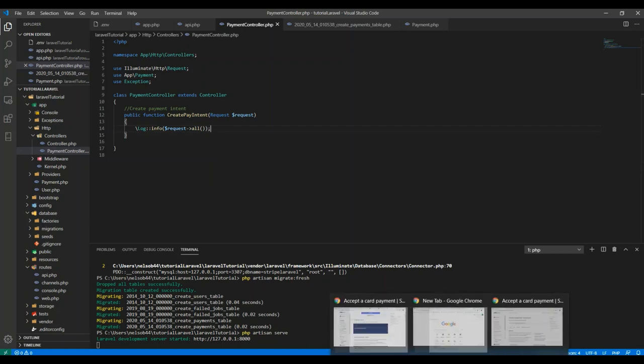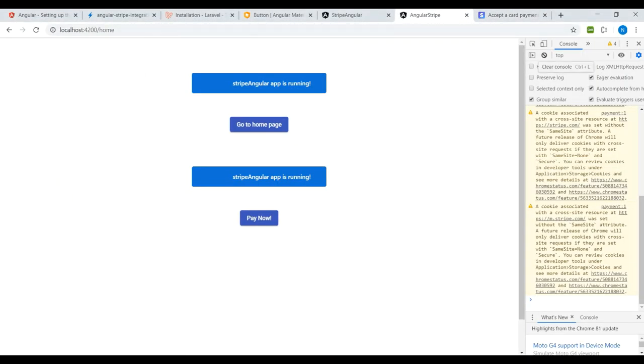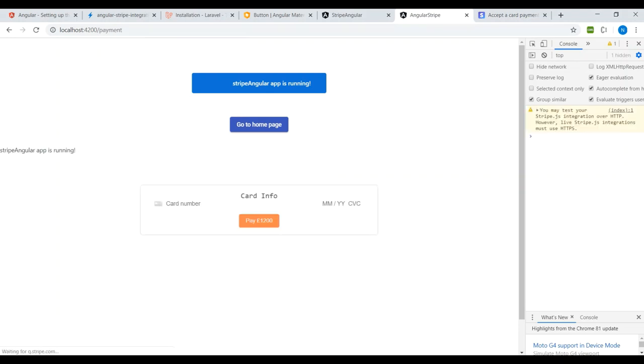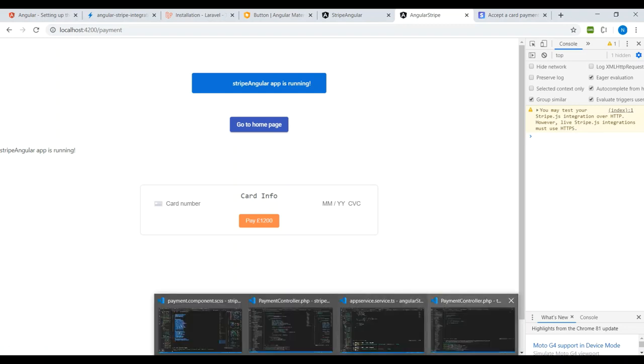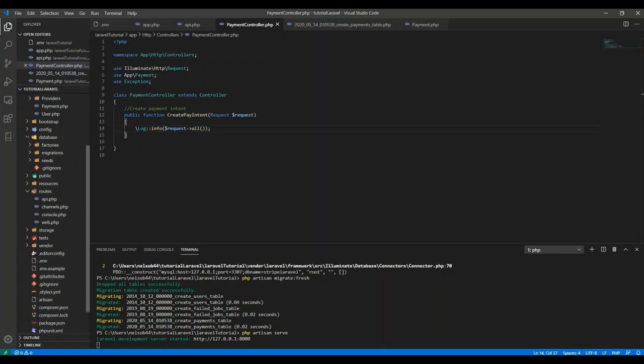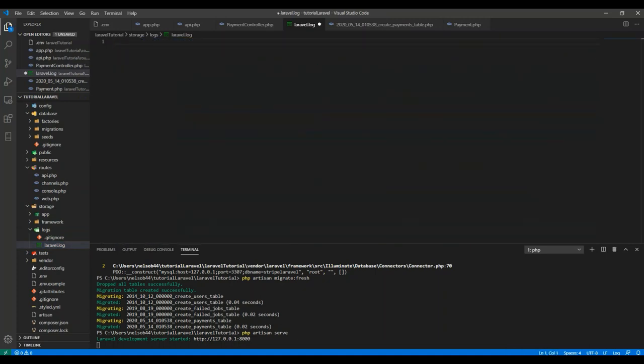So we go back to this. Let's clear our console. Pay now. Okay. First of all, let's check our log folder, storage, logs. Okay. Let's see, have we got anything here? Okay, let's clear this first and see what happens.